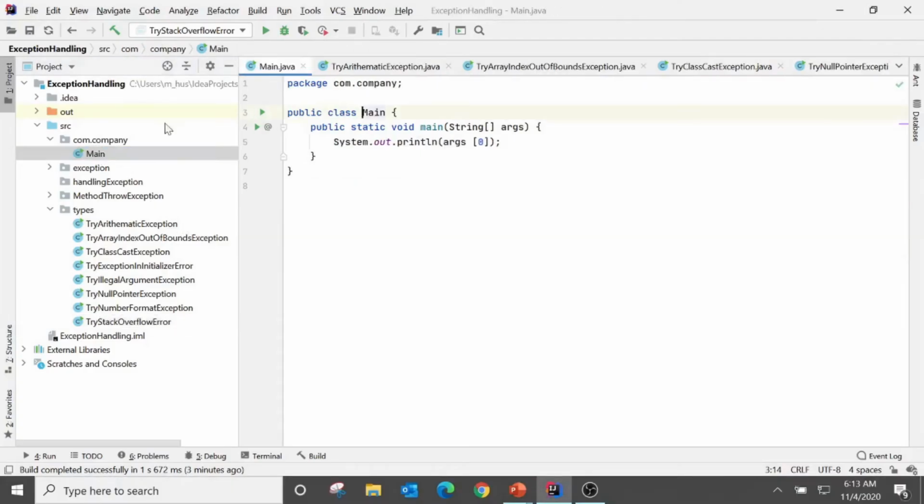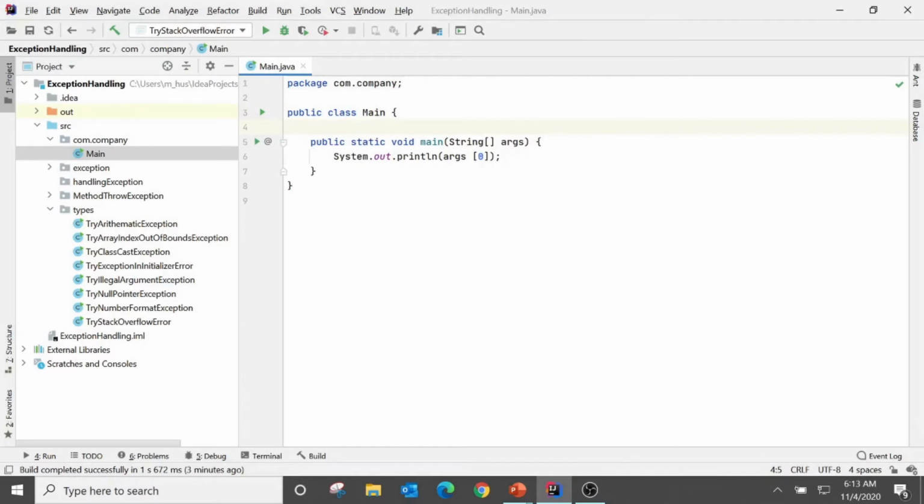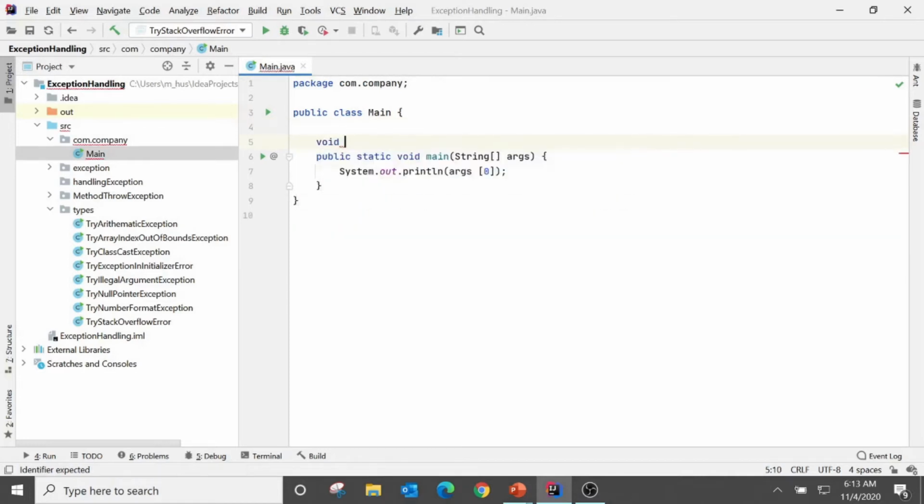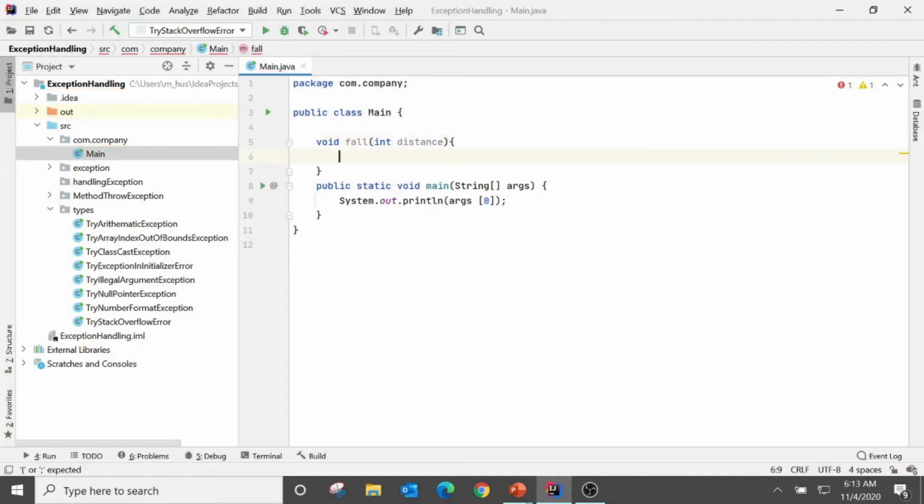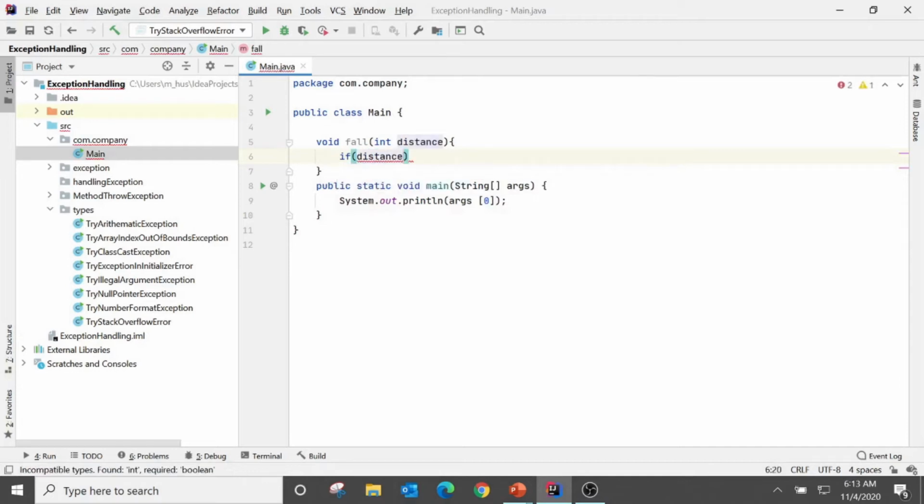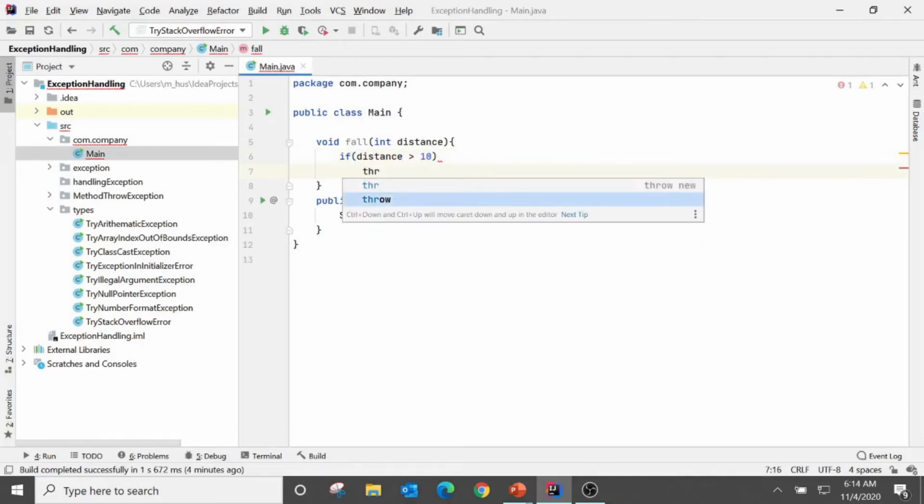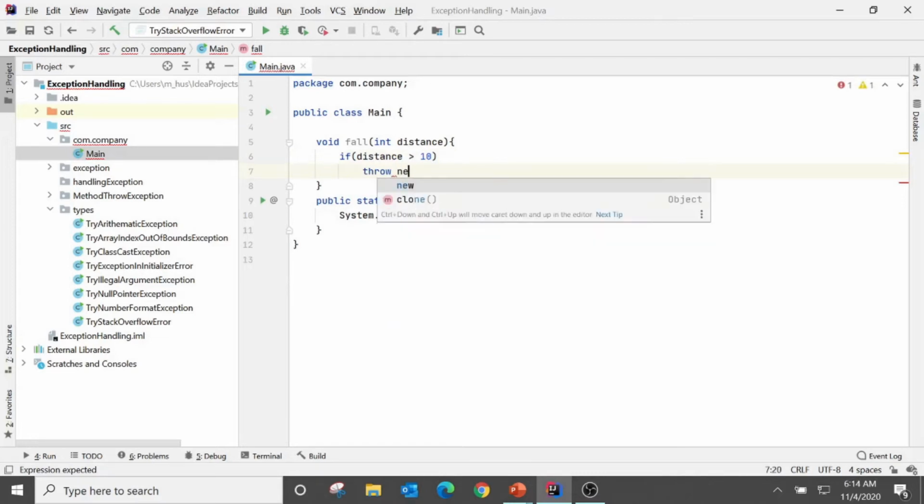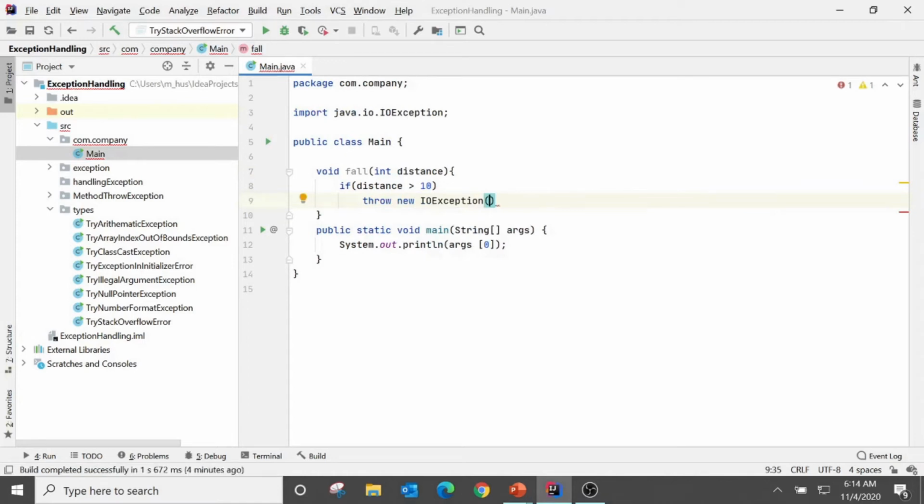Let's do it through coding. This is our main class. To explain this, I would like to make a method, void fall, with int distance, and I say if distance is greater than 10, then throw new IOException.